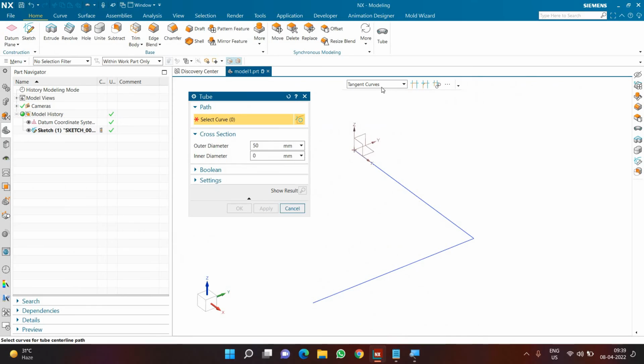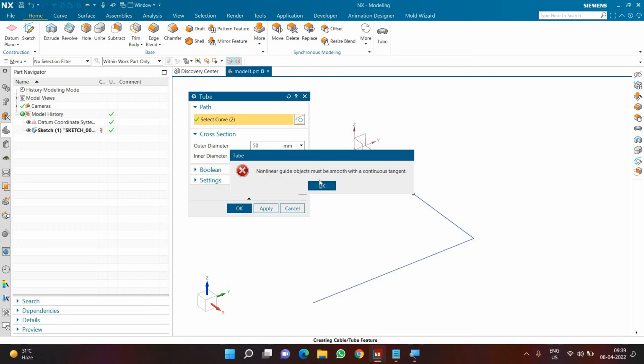Okay, and the default is set to tangent curves. There is a reason for it. So let's say I try using single curve and try selecting this with a diameter of 50, and if I show the result, it is not happening. Non-linear guide objects must be smooth with a continuous tangent. It is very important.